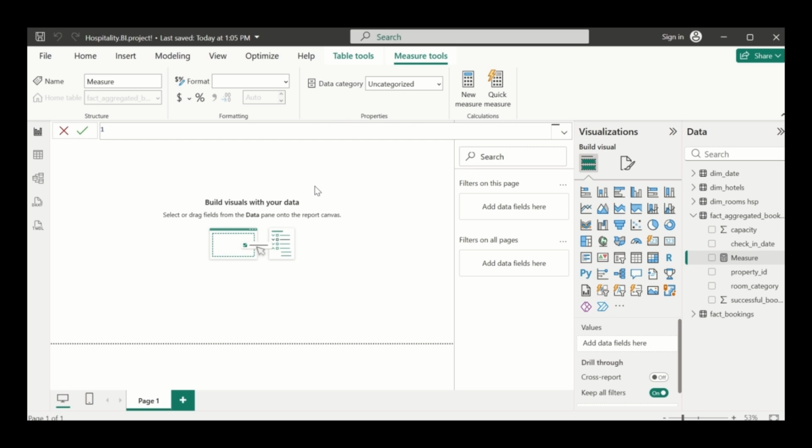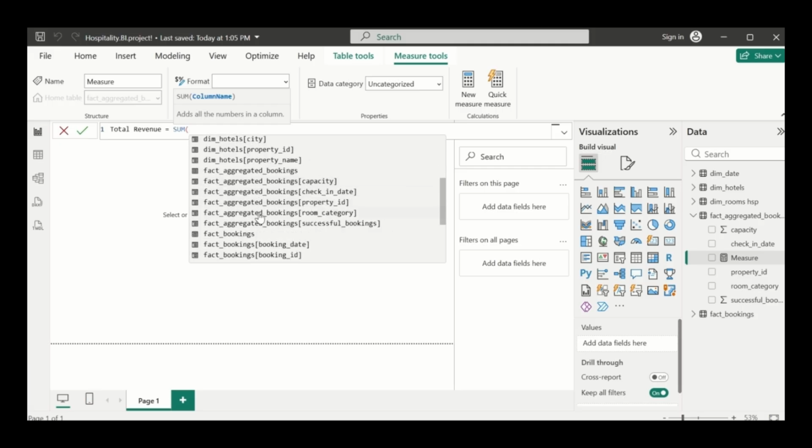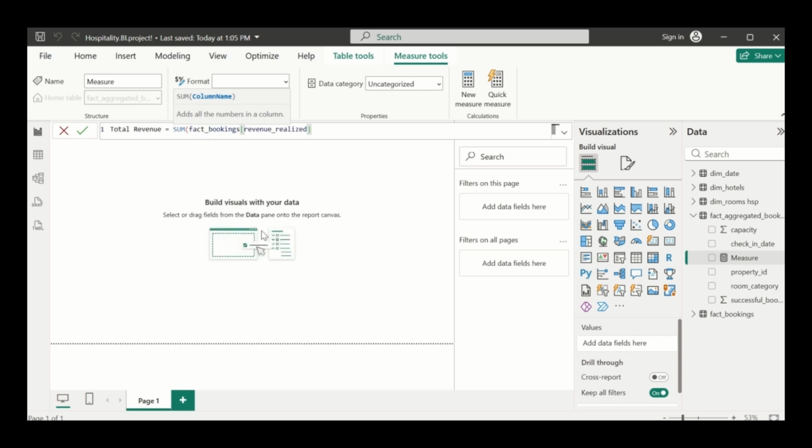We'll start with total revenue. So we're going to write total revenue equals to sum, we are summing up the fact booking revenue realized, and then we close. That one will give us the measure for total revenue.